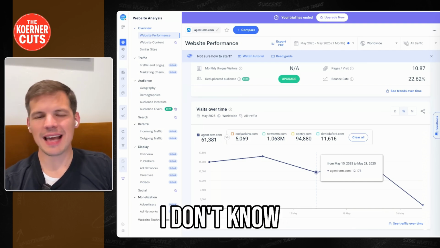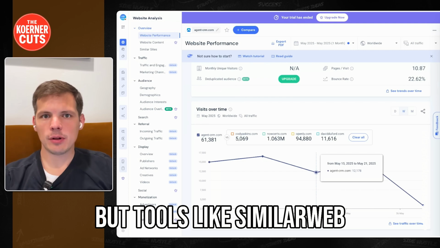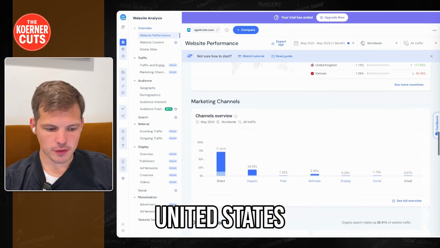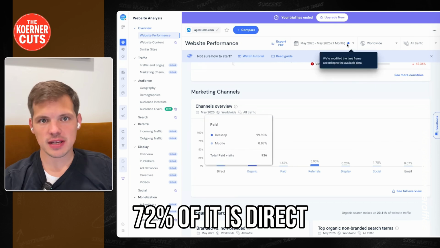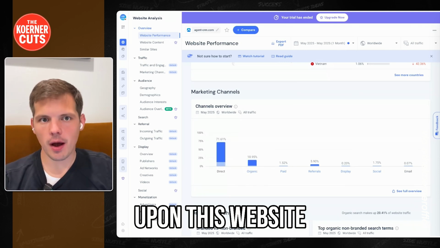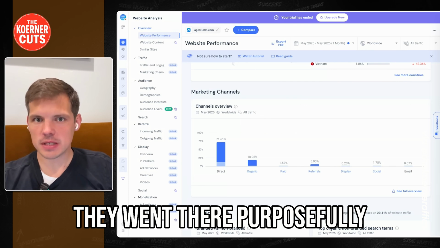Could be more, could be less, I don't know. But tools like SimilarWeb get us pretty close. 82% of their traffic is coming from the United States. 72% of it is direct, which is the highest intent of traffic. They didn't just stumble upon this website, they went there purposefully.